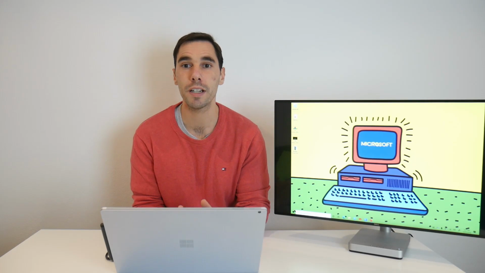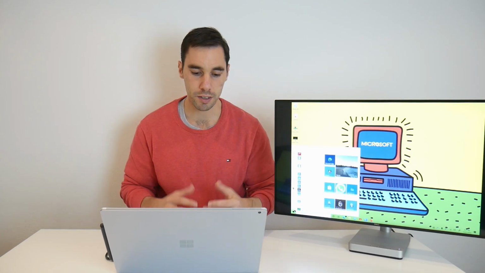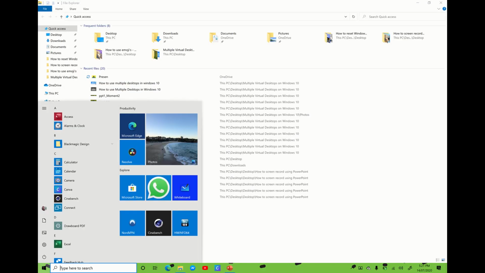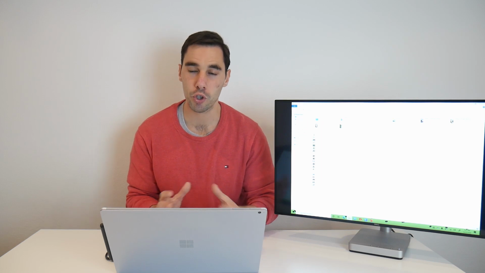The first thing I'd recommend is turning on dark theme. So if you look at my PC right now, if I go into the start menu, if I go into my file explorer, you see it's traditionally white and bright. Although this looks really nice, the white light can take its toll on your eyes, which is why Microsoft has created a dark theme to help reduce the impact.